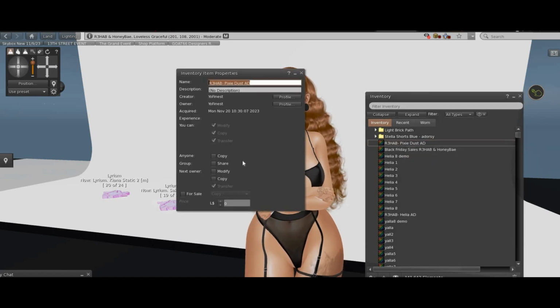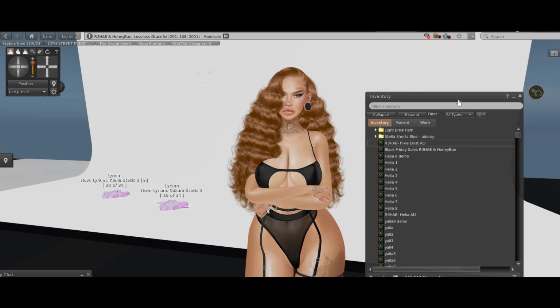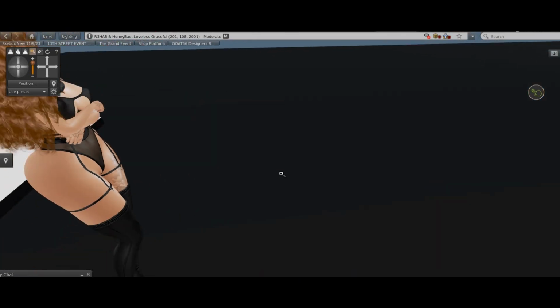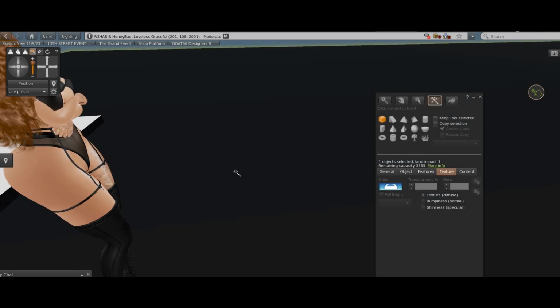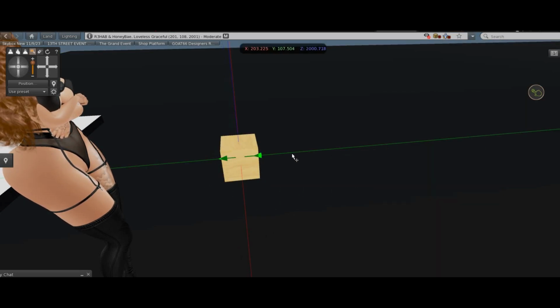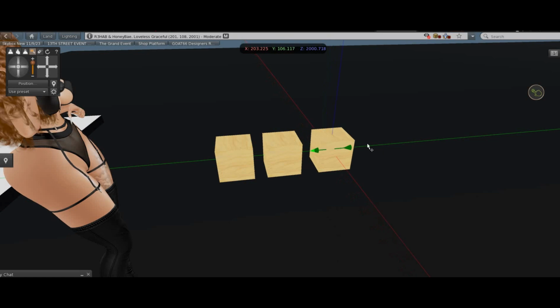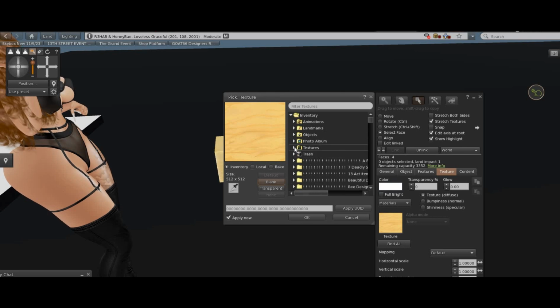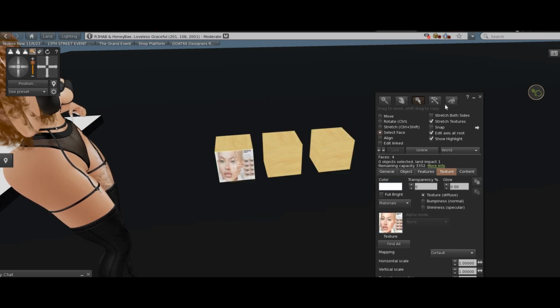And it does charge 10 lindens every time you upload a texture. I know sometimes people complain about creators charging 1 linden for a demo, but you have to understand, us creators, we have to pay every time we upload the texture. So, I mean, I don't charge, but I understand why sometimes people do.